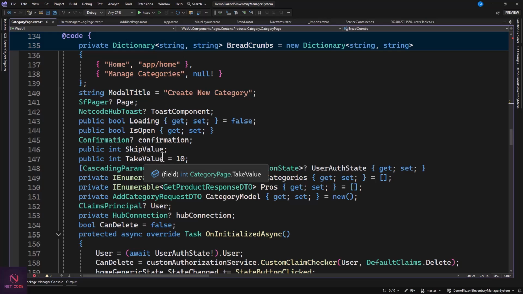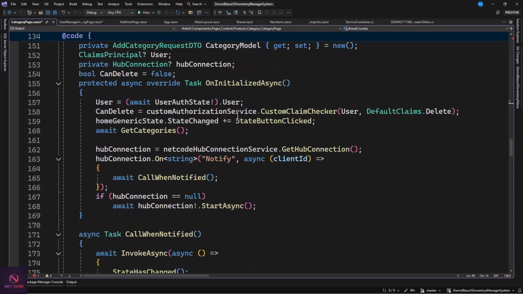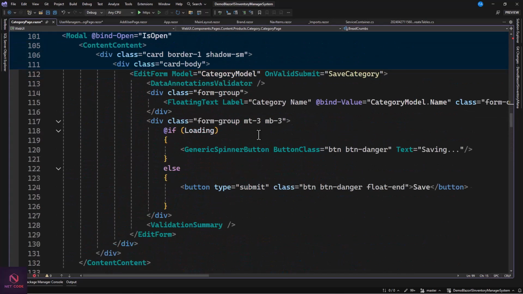So create new category, update category, and so forth. Okay. So when the page initializes, we want to also check if you have access to the delete claim. Yes, that is what you want to maintain. Okay. So can delete here is what? We want to check if you have the delete access as yes. Then go to the delete section.